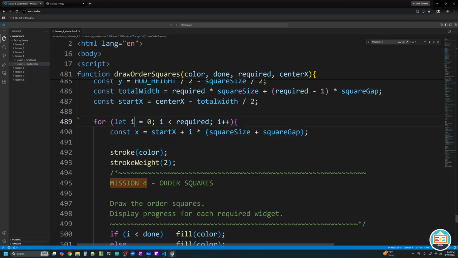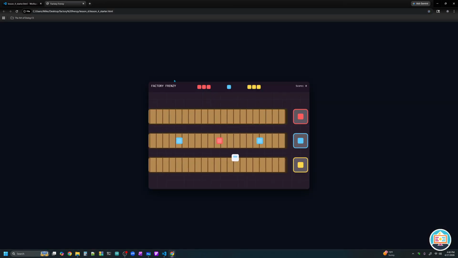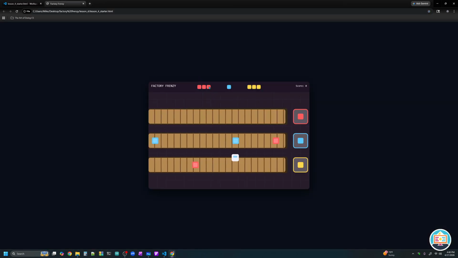It looks like we're looping through some numbers, right? We're saying, okay, for i equals 0, i less than required. So if we have to require, say, 3 of a given color, we're going to say i is equal to 0, i is equal to 1, i is equal to 2, and then we'll stop because 3 is not less than 3. And i plus plus means go up by 1. So it looks like we're creating a rectangle each time. All right. Well, that's these rectangles. So rectangle 1, rectangle 2, rectangle 3.